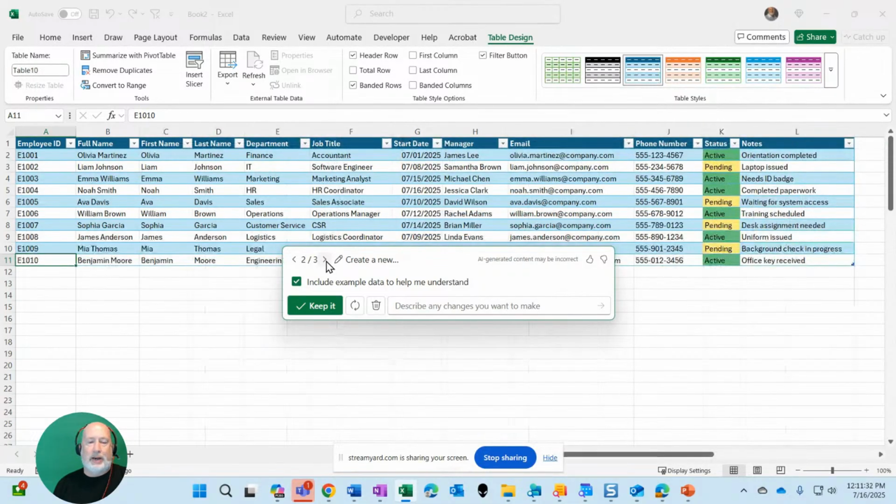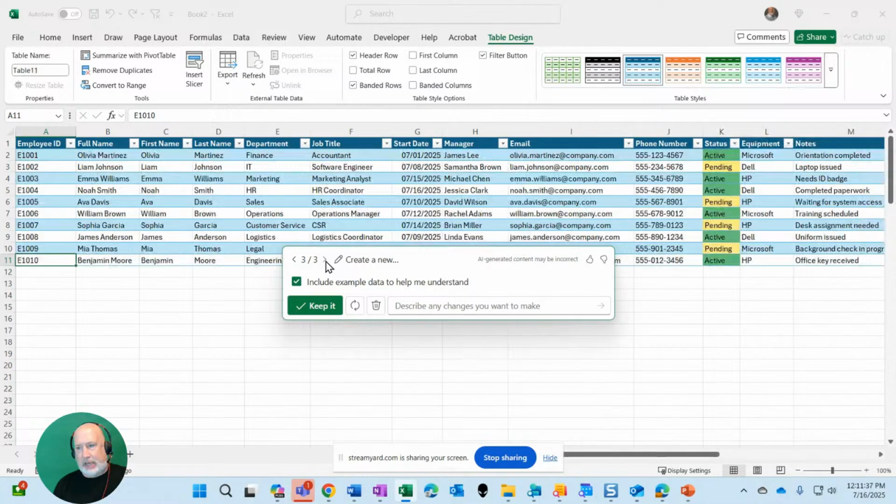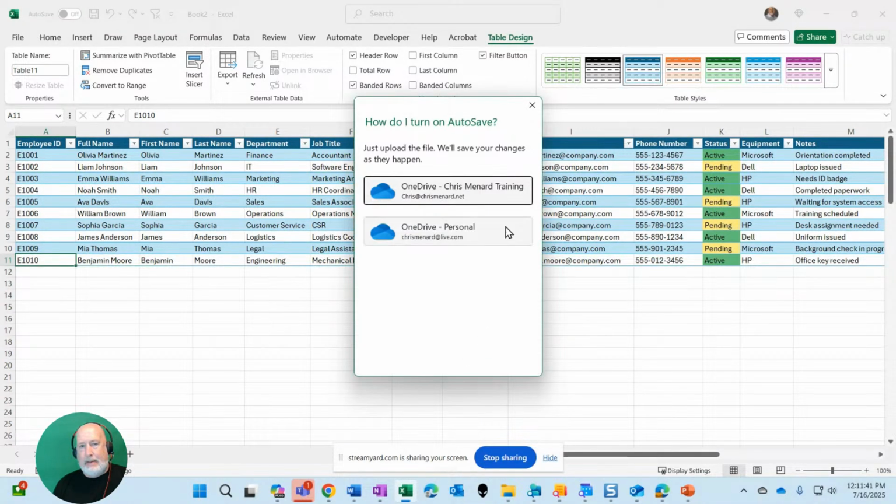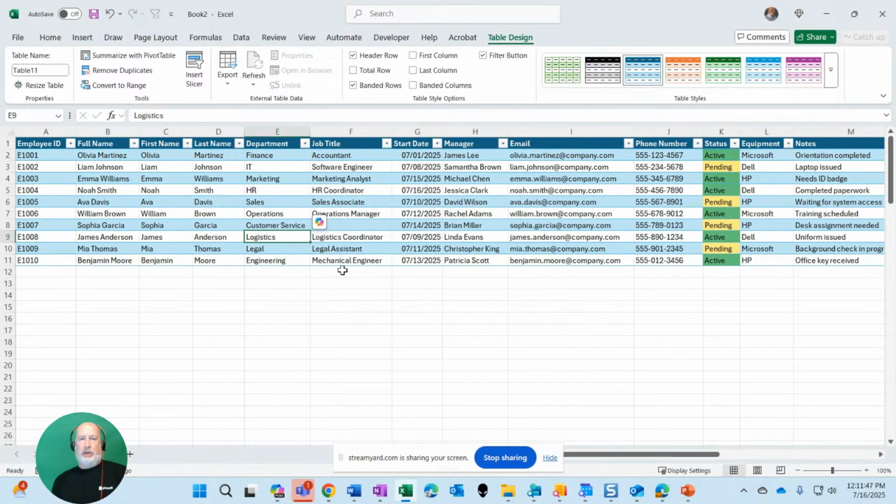So if I say, oh, you know what, I don't care about the equipment, I really like this one, I could hit keep it here, but I'm going to stay right here and select keep it. And it wants me to save it to OneDrive. And I'm not going to save it to OneDrive right now just to save time. But there is Excel and Copilot creating new Excel files for you.